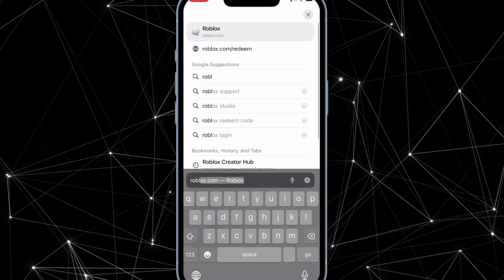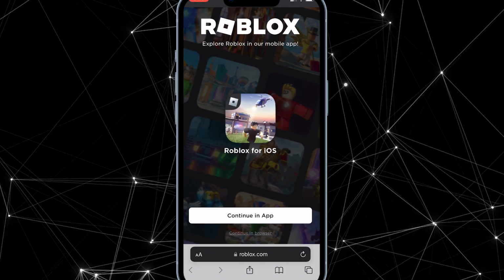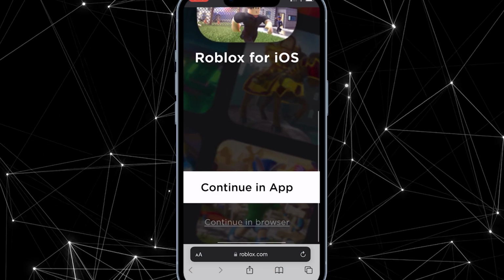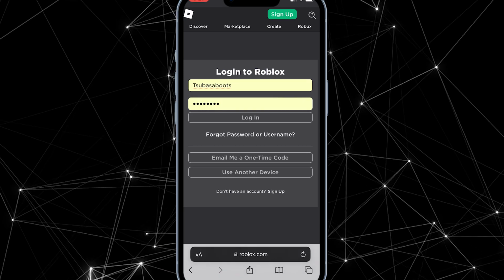Once you search for roblox.com, it's going to bring you to this page here, and right underneath continue in app, there's going to be an option to continue in browser, as you can see right there. You're going to want to click on that, and it will bring you to the next page here. Now here, you're just going to want to log in real quick and do whatever you have to do, but just log in.